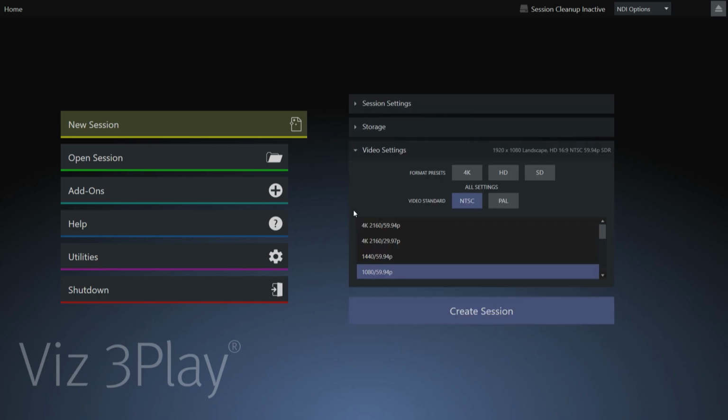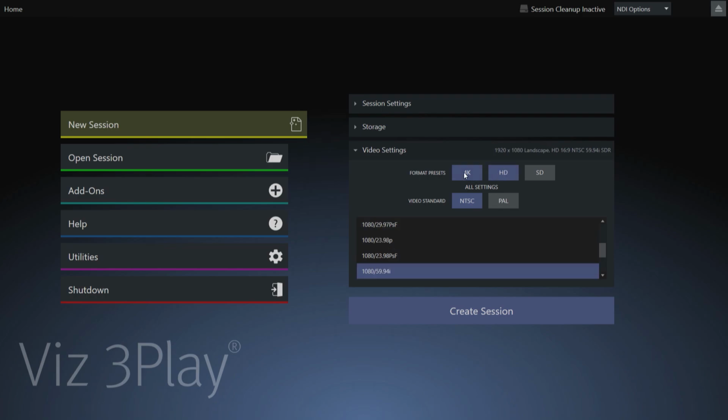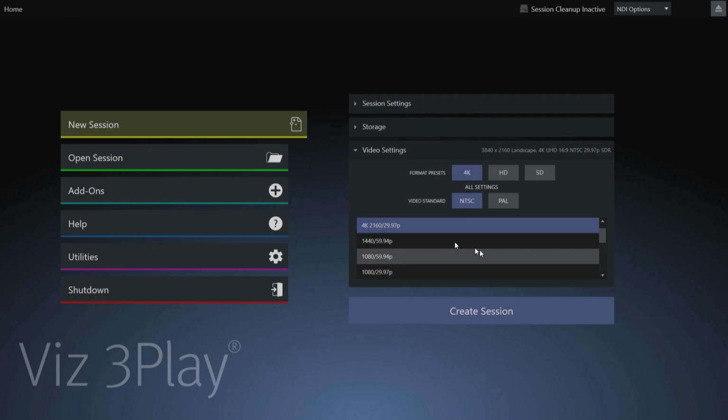Next one will be your video settings, and this is going to depend on where you are located. Depending on where you are in the world, you might need to be in an NTSC session, or you could be in PAL. These are the different preset formats, so you can set it up to be like 4K or HD, and you see when I do that, it will select something from this drop-down list.